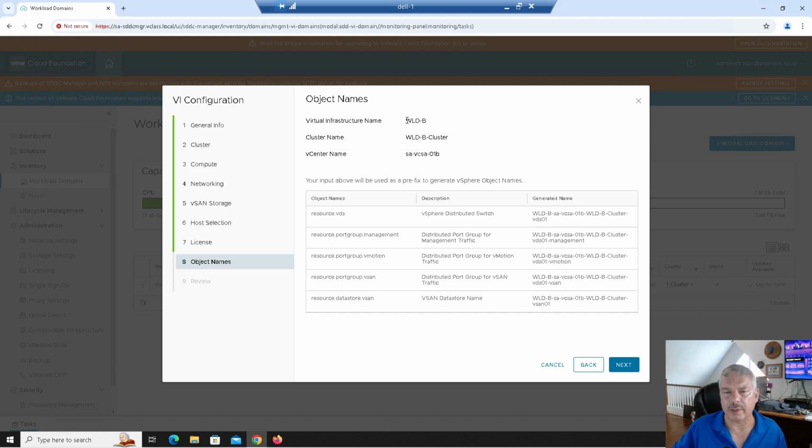It basically comes in, it shows you kind of the object names. It's sort of like a summary here, right? So I called it workload domain B. The cluster will be workload domain B cluster. This is the vCenter server for it. Here's again the distributed switch information, port groups, all that kind of stuff that it's actually going to create for me. These are the names. So kind of a summary.